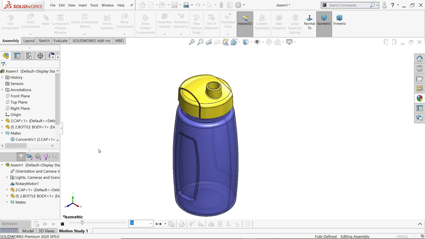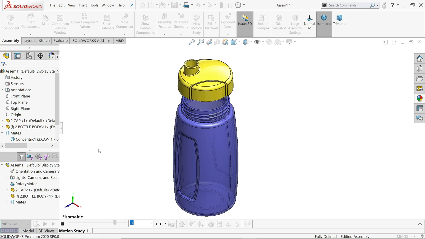Today we are going to create a bottle and cap with the help of SolidWorks surface tool. I hope you like it. So let's see how to make this bottle and cap in SolidWorks. And also we have a 2D drawing for this. So let's see.